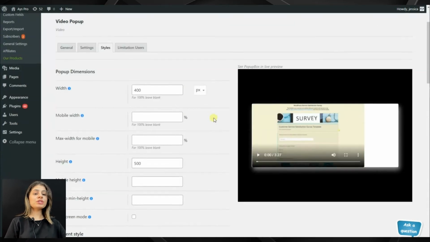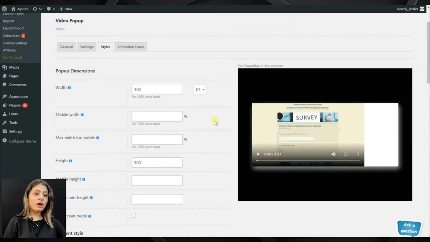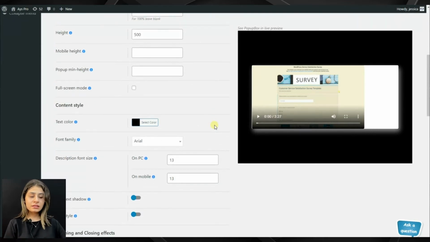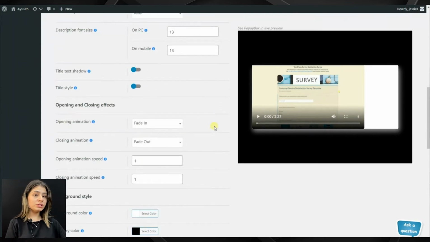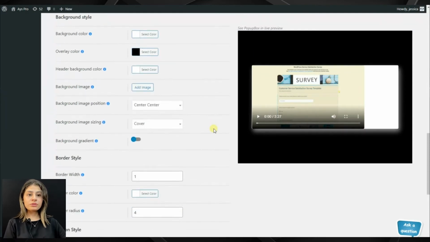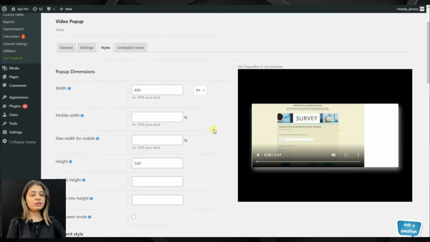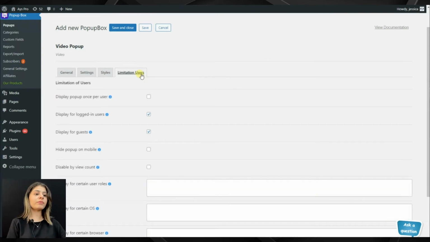Here we can choose the pop-up dimensions, content style, like font style, text color, or opening and closing effects, background style, border style, button style, etc. And also write custom CSS.